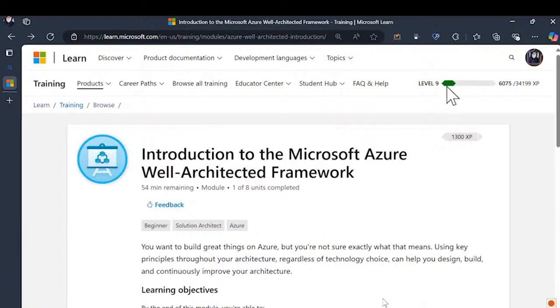It gives you a level, right? It's kind of a fun XP, so you know how much you've done, and it tracks everything in the Learn modules. So let's go back again to that main page.